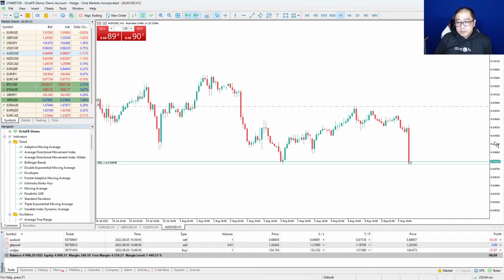Because the US employment numbers were really good, the unemployment rate also fell from 3.6% to 3.5%. We would assume that the US dollar is actually going to be stronger. The employment market is really strong. The forecast was for a 250,000 gain. We saw a 528,000 gain. So that's definitely a big plus for the US dollar.